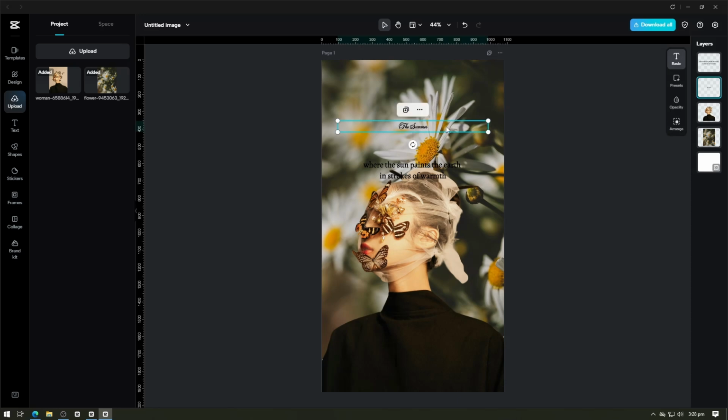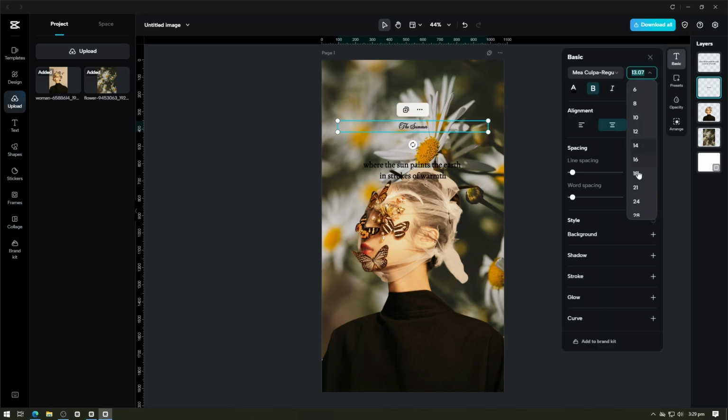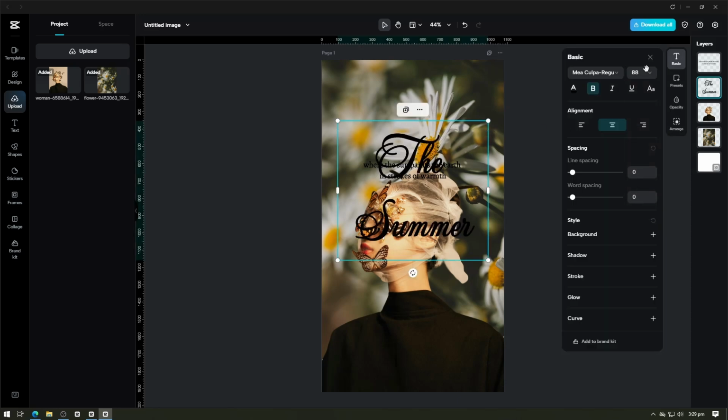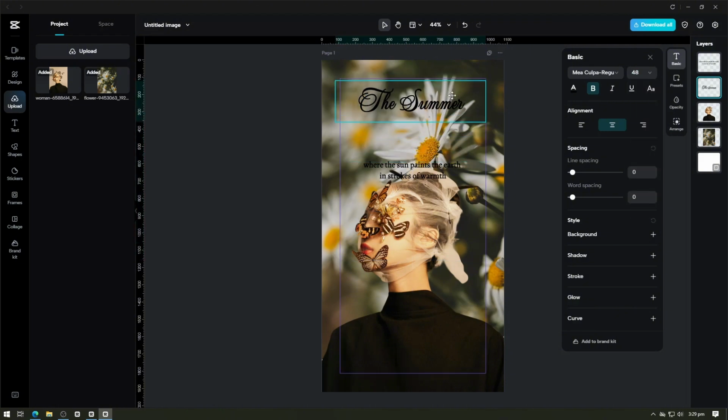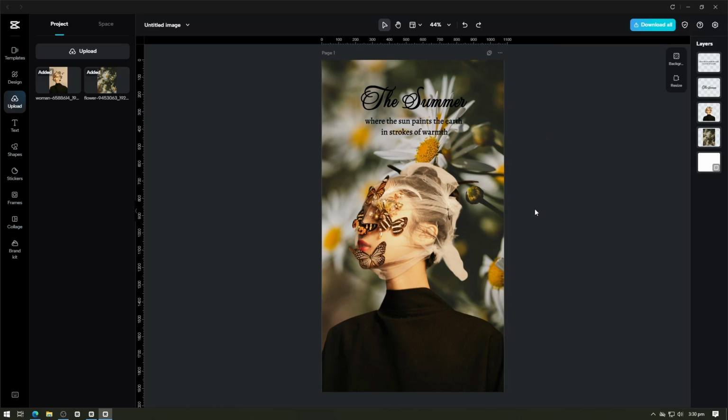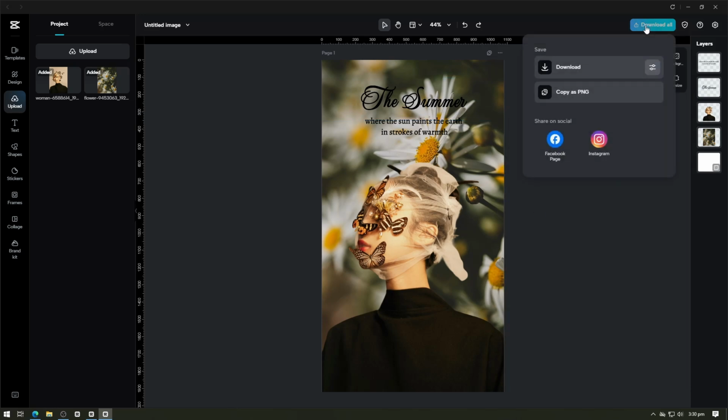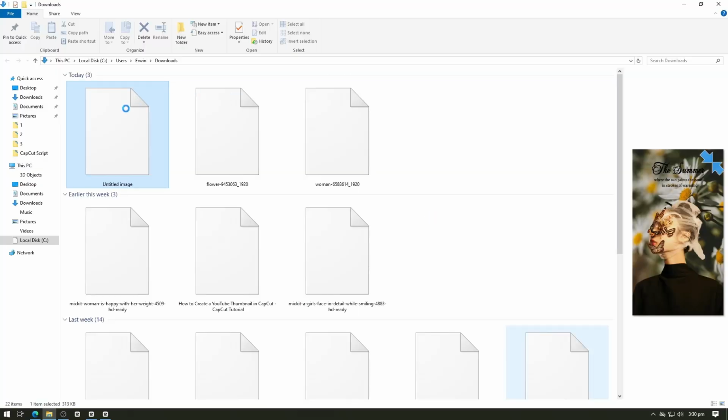After that, let's rescale and reposition the text to your liking. When you're happy with your custom wallpaper, tap the download button to save it to your device. And that's it. You've just created a personalized phone wallpaper using CapCut.